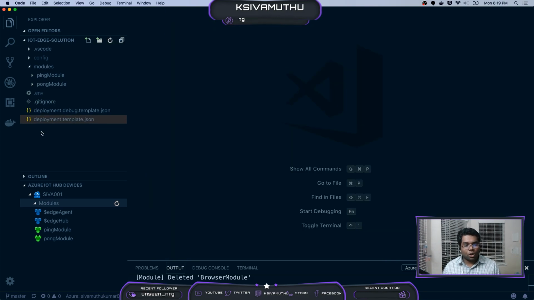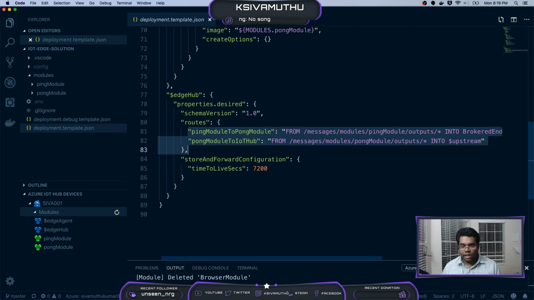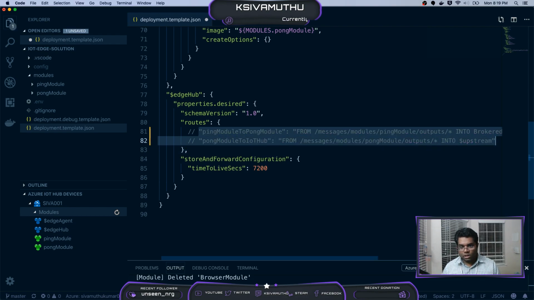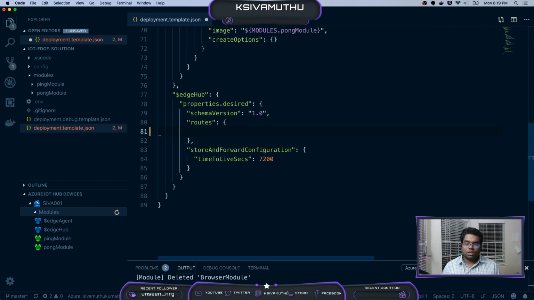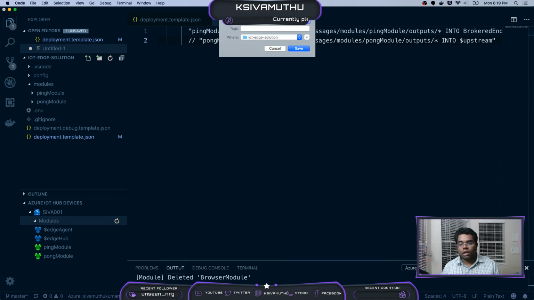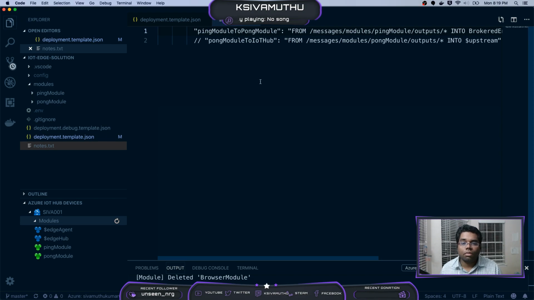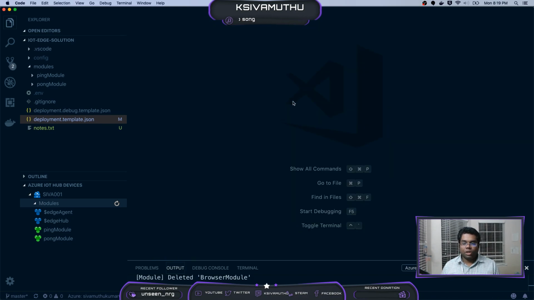Let's keep this ping and pong module as it is, but I'm going to remove this route so that it would not be sending data to the IoT hub. I'll just comment this out. I cannot comment that. Okay, I'll just take this and keep it in my notes here, so that if I need it, I can use it later. So here are the ping module and pong module. Now let's create a sensor module, right? There is already a simulated sensor available in the Azure IoT Edge store.